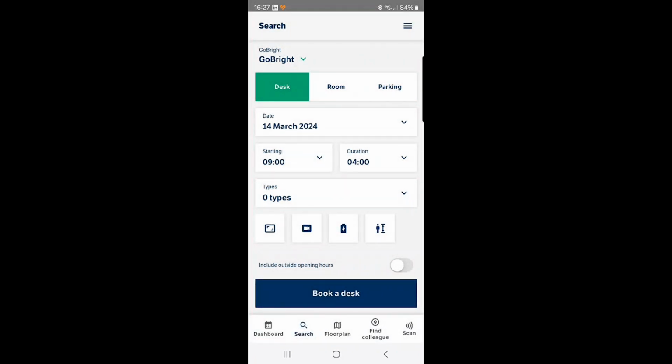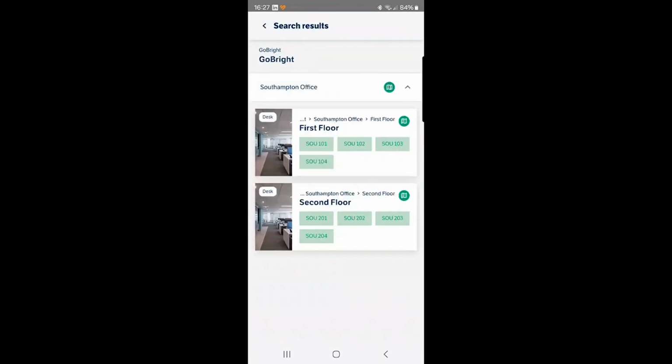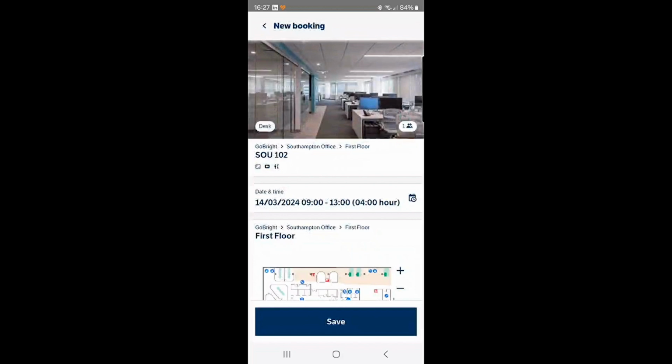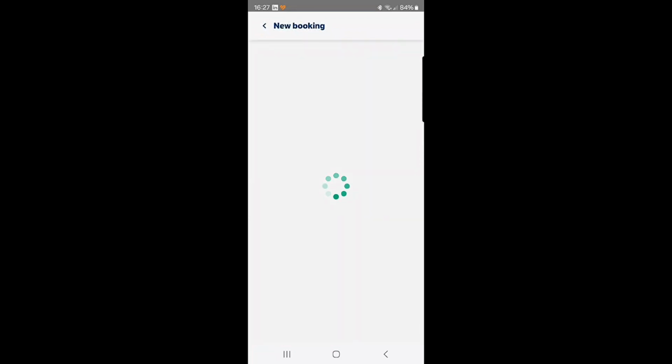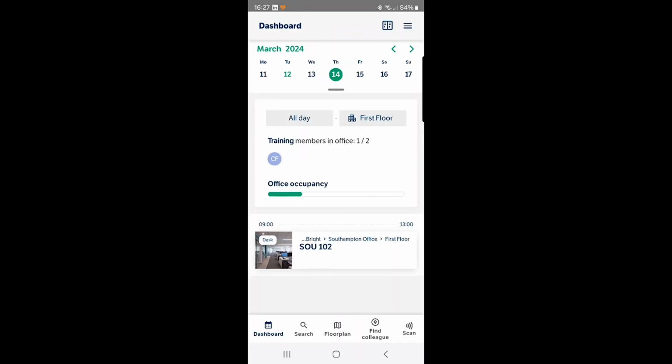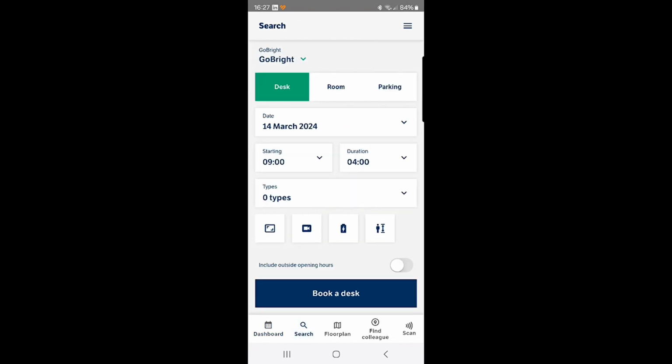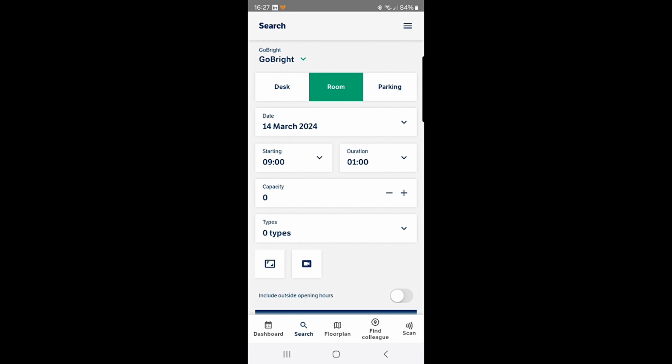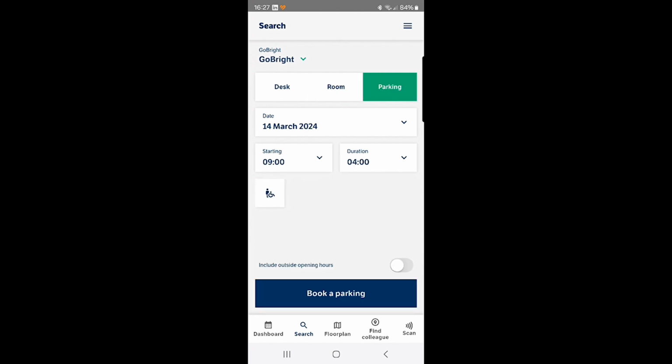You can see I've got types if they were set up, and I've also got amenities. But in this case I'm just going to book a desk. That gives me a selection of desks available, and so I'm just going to pick one of those desks and I'm going to click save. So I have this ability on my mobile app to book my desks, and the same would apply to my rooms and my parking if we have parking spaces.